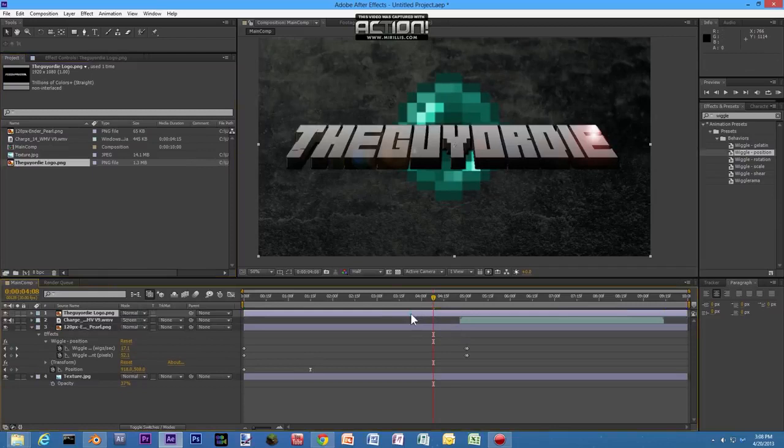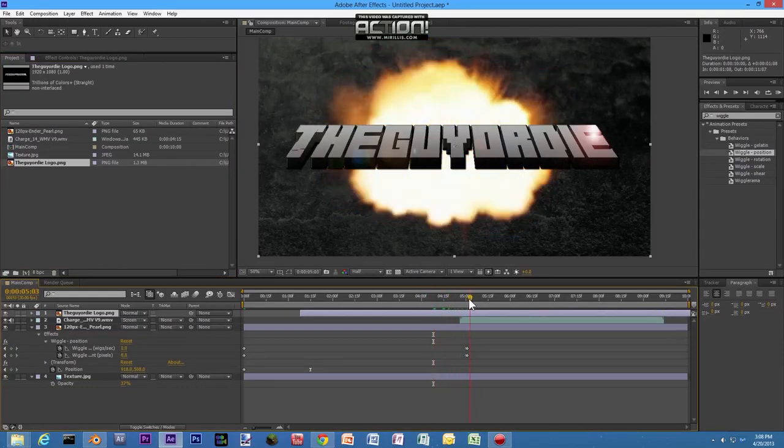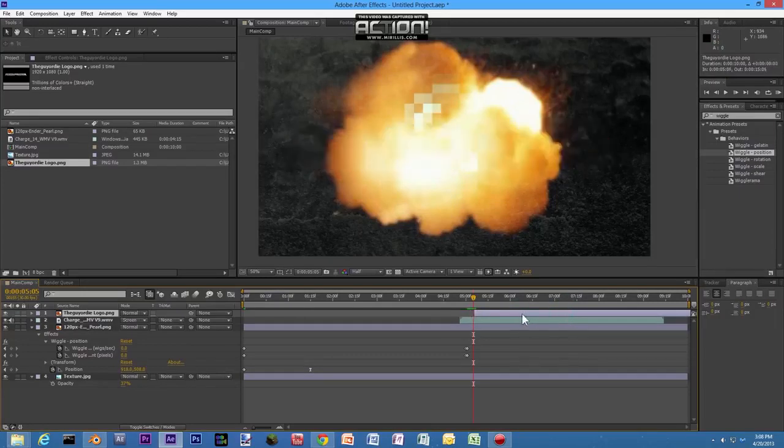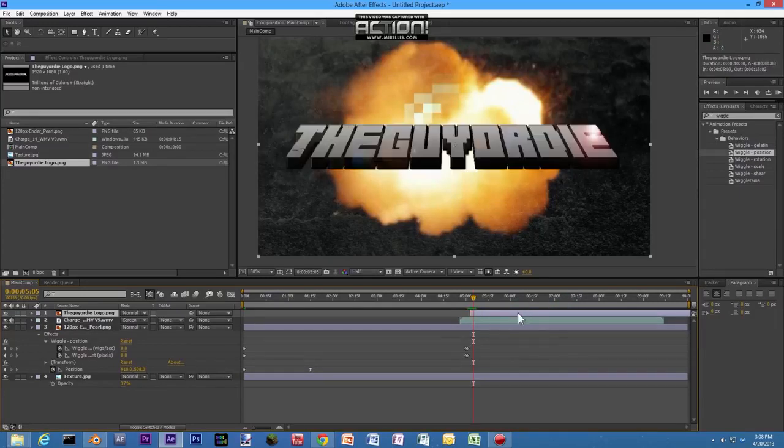Now as you see, the logo is right there. You're going to want to go to where the explosion is at its peak, which would be right here. And by peak I mean where the explosion is the largest in diameter, and then you can put the start of your logo right there. So as you see, I put the beginning of the little logo clip right there.